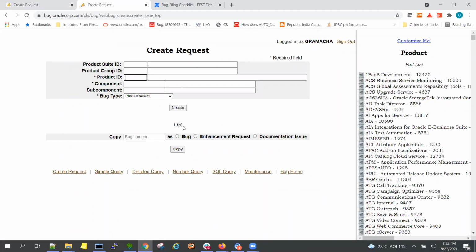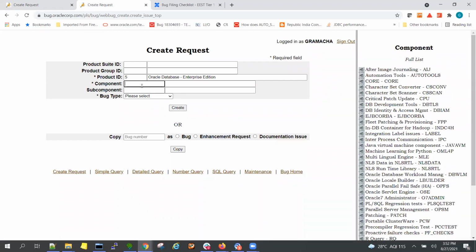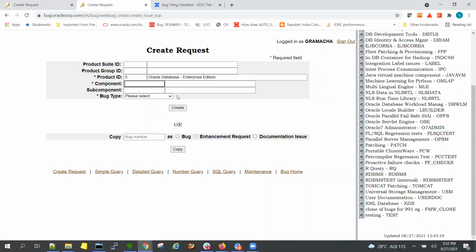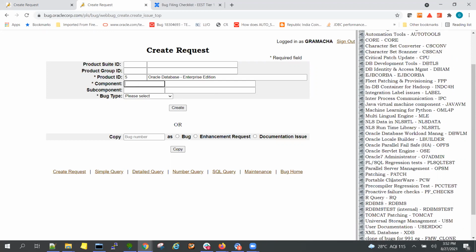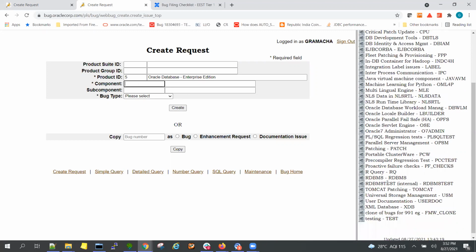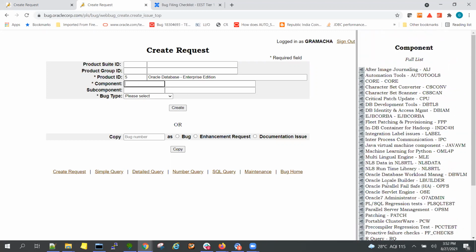Now these are the important areas. We will skip these two. Ours is always the RDBMS, product code 5, Oracle Enterprise Edition, and the component is here. Don't type it, just push it from here. For GoldenGate it may also be 5, but I need to check. I'm not sure about the GoldenGate part.